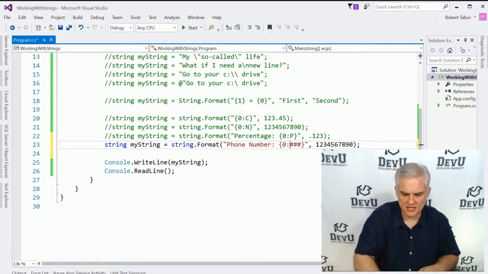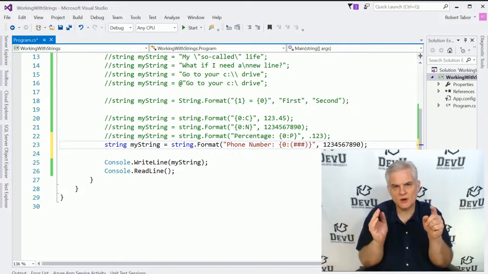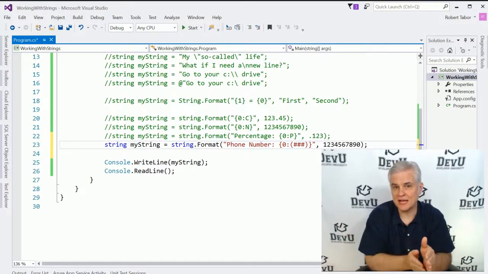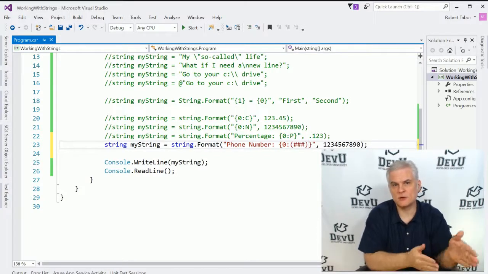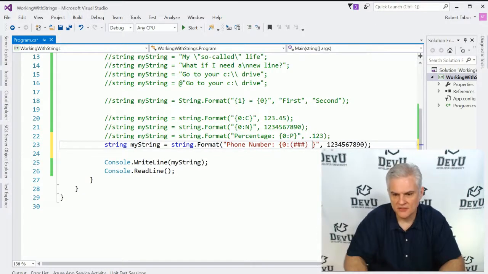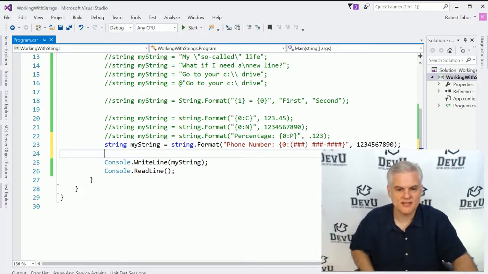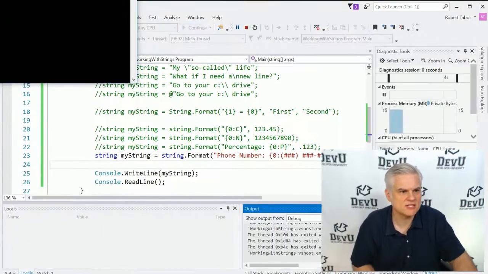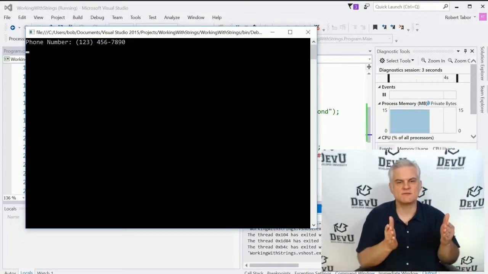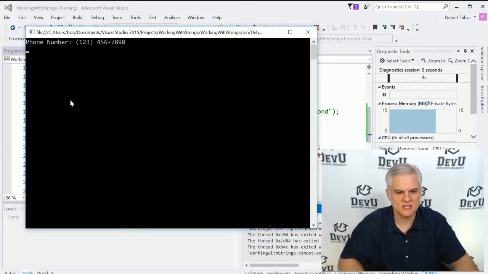So in this case, I'm going to use parentheses around the first 3 numbers, because that's usually how an area code in a phone number in the United States is presented. Then a space, then 3 more numbers, then a dash, then 4 more numbers. That's just how phone numbers are presented in the US. So let's go ahead and run the application now, and you can see that it in fact formats that number the way that I would expect.